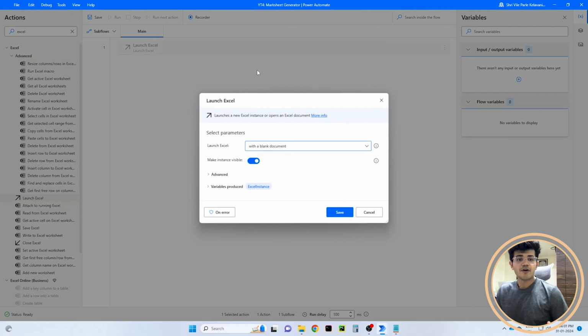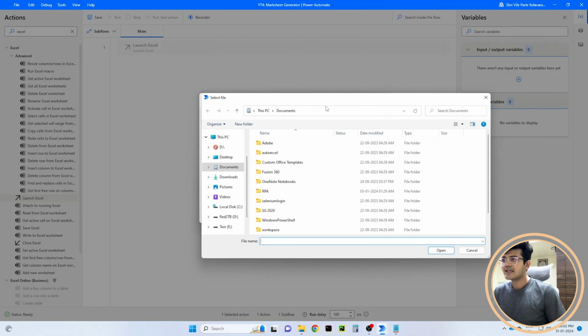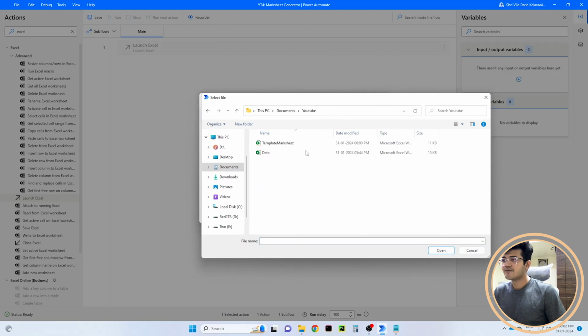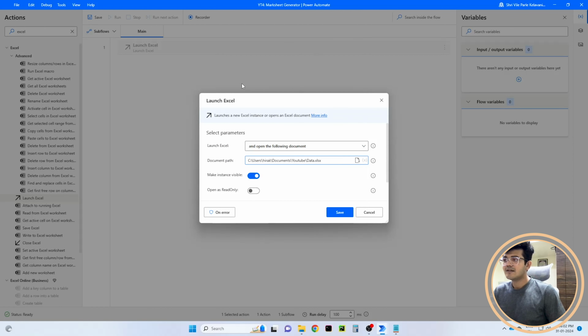Now, the first thing that we obviously need is our data to come in, right? So we'll open a document. Let's give it the path. Under my YouTube folder, I have data. Let's open data as read only. We do not want to edit this file anyway, so let's just keep it safe. Open as read only.